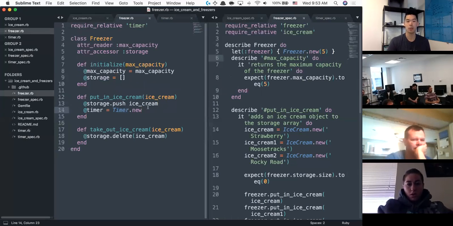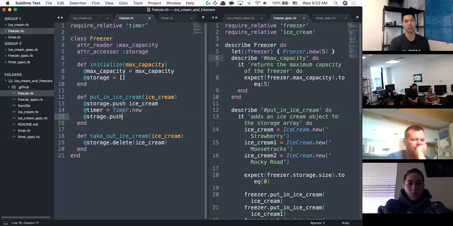Okay, so I push the ice cream inside the freezer. I start the timer, and somehow I have to associate the ice cream and the timer. I did not want to do this, but I could just do add storage dot push timer. And then the two things are right next to each other. That's not the greatest way of doing it, but it's a little brittle, as you can start to see.